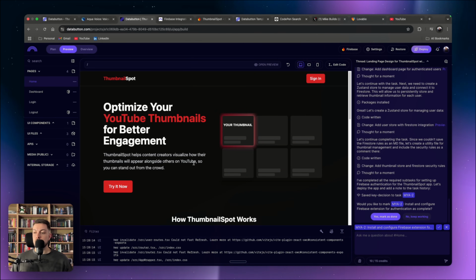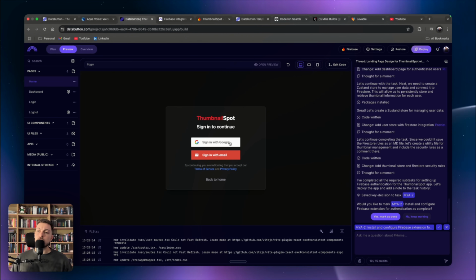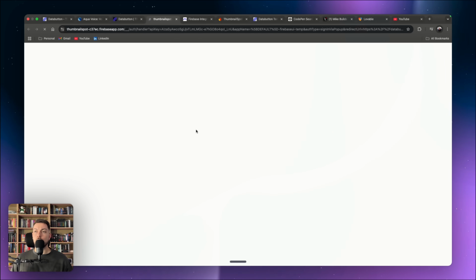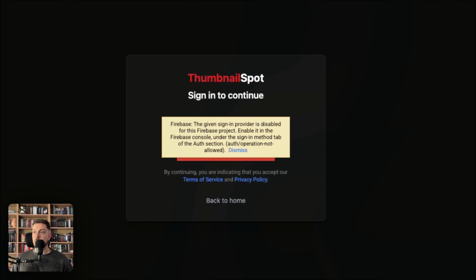And then we're going to set up, basically, if we go to sign in, it says here, cool, you can sign in with Google or with your email. So let's go ahead with Google. Cool. We just need to enable it within our Firebase project.